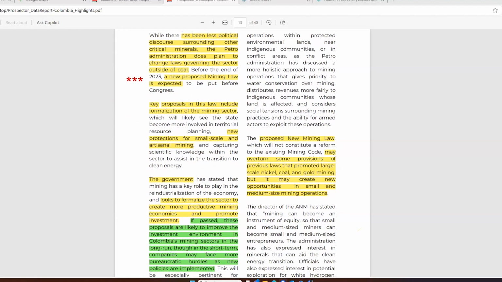The biggest concern that jumped out to me right here, as you're looking at what Petro and his government are doing and the opposition they're facing, is that they are working on a new mining law. It is focused on small scale mining, mainly. I think they want to put more emphasis there.